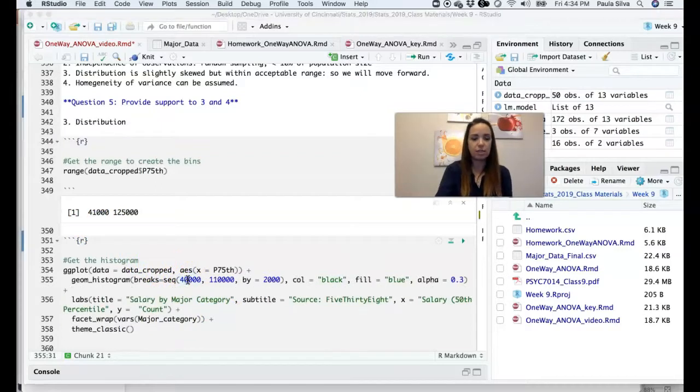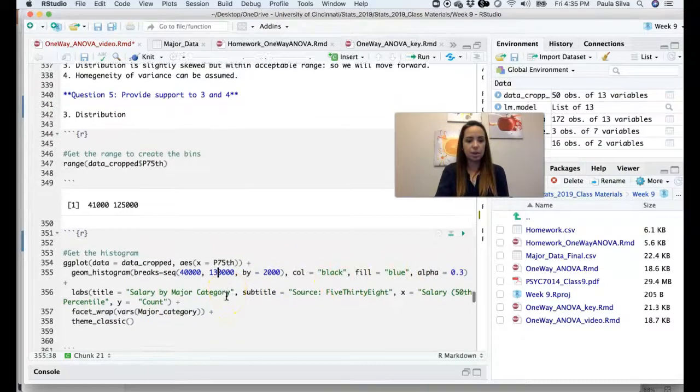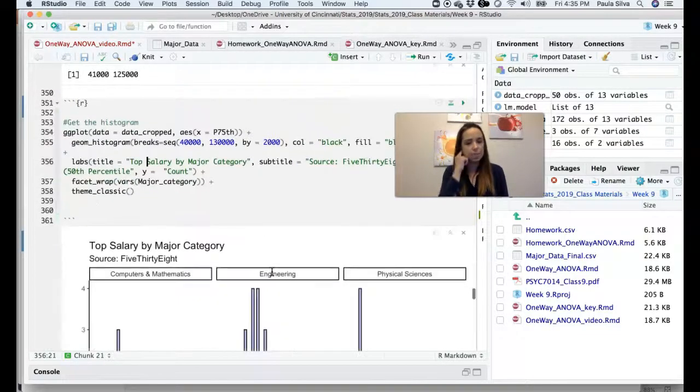Let's go from 40,000 this time to 130,000. We can go by 2, leave that and see how that goes. And we still want major category here. And then we can say top salary by category, the source is the same, so we can just run it and take a look at what comes out.